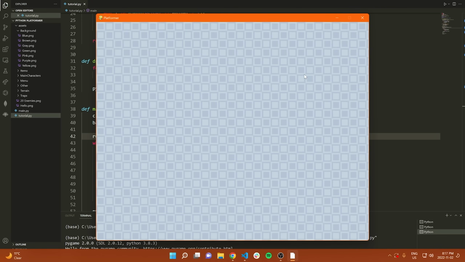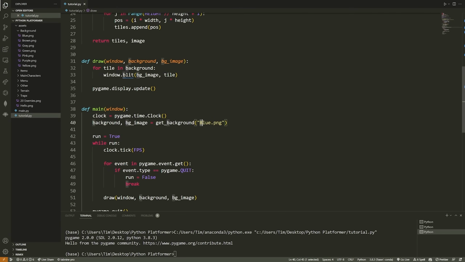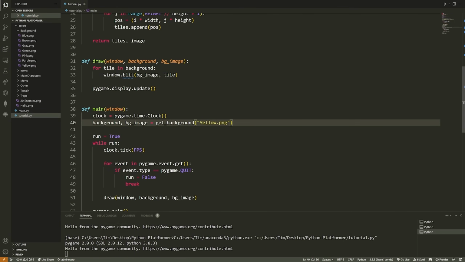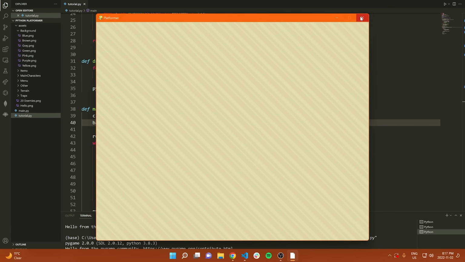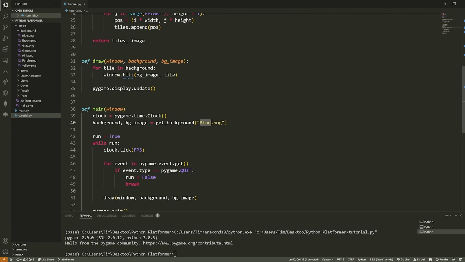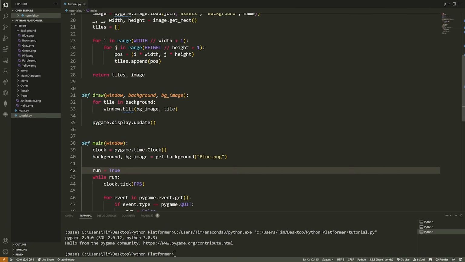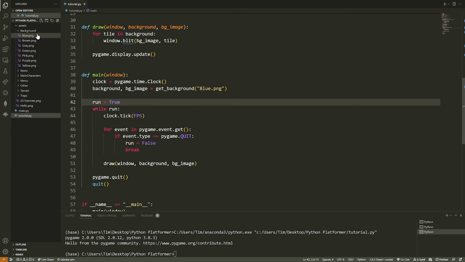It's tiling the entire screen, looks pretty good to me, and we can quite easily change this if we want by just going here and saying, okay, rather than blue, I want yellow. And then we say yellow, and now we get a yellow background. Great. So that's kind of the advantage of how I've done this here. You can change the background to any color you want, well, given that it's in the background directory.